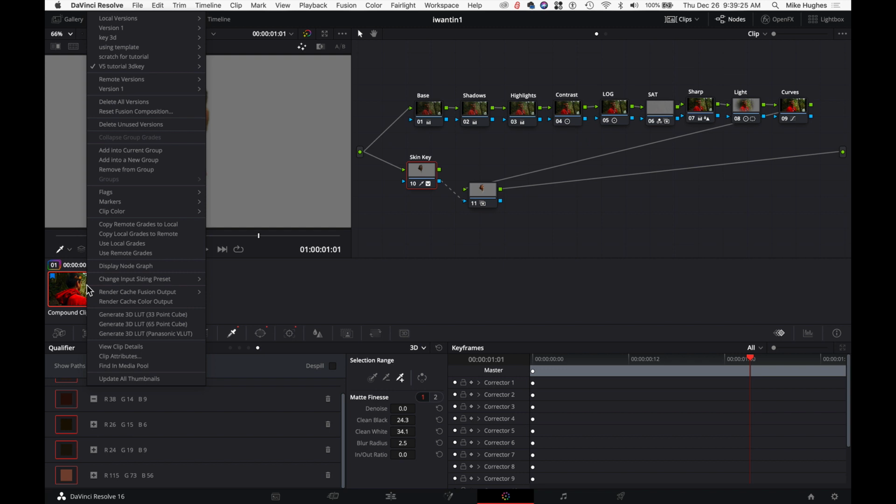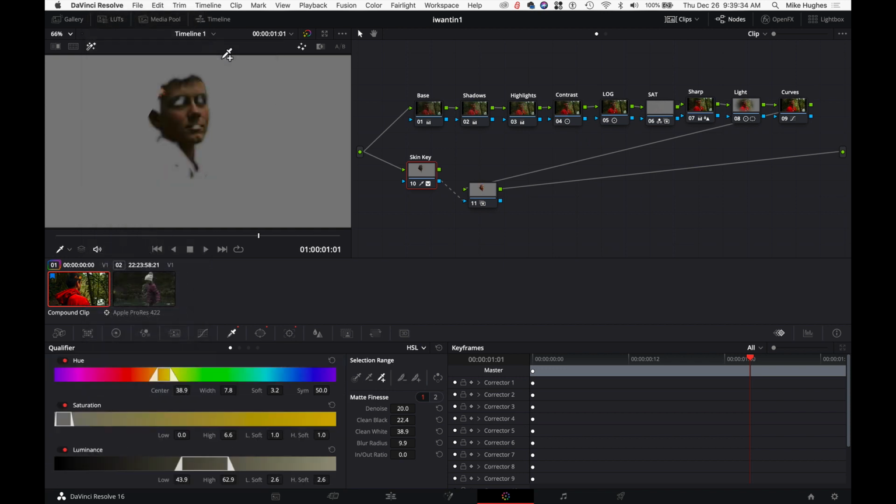All right, so I'm going to come back to the scratch for tutorial. And, oh, come on. Oh, please don't. And let's load that one. Boom, okay? All right, easy peasy.